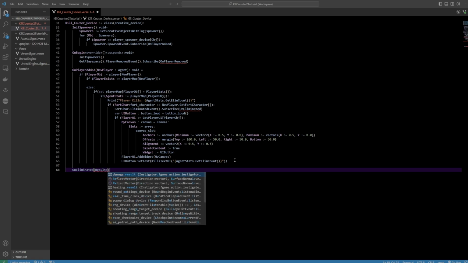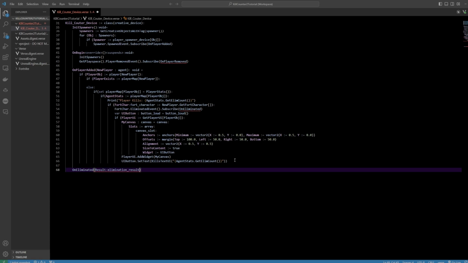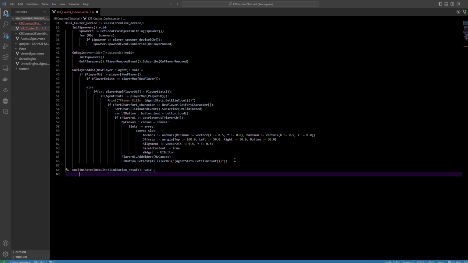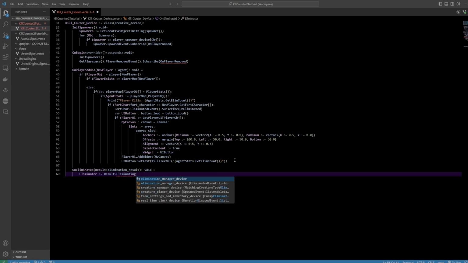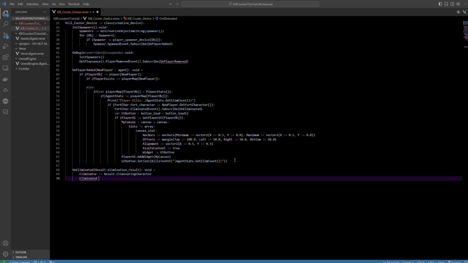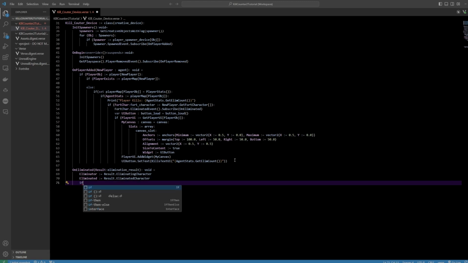Next, we are going to make the onEliminated method, which handles eliminations, to add the points to the right characters. First, the method retrieves the character who performed the elimination, referred to as the eliminator, and the character who got eliminated, called the eliminated. This information is obtained from the result object passed into the function.